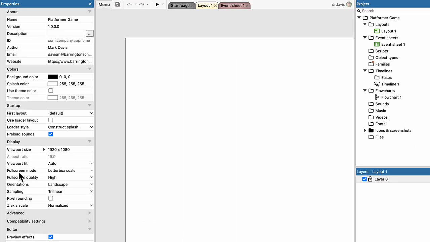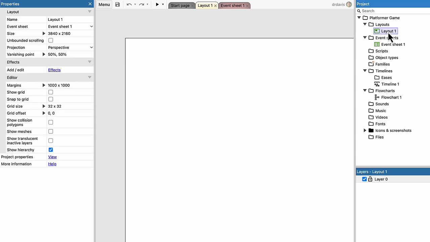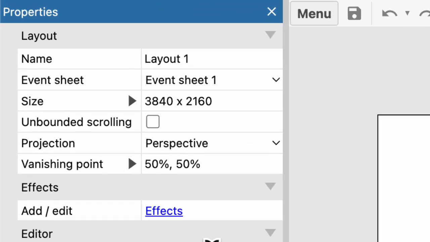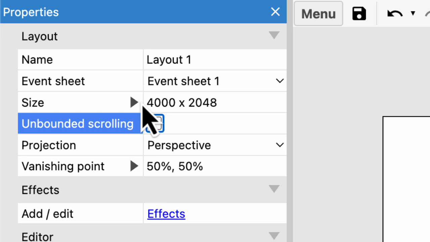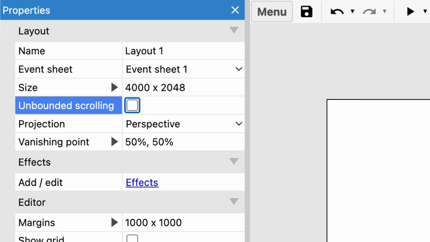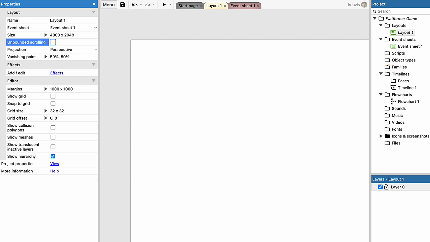So the first thing that we're going to do is resize the look of our entire project. Even though we can do this at the very beginning, one of the first things we want to do is make our layout a little bit larger. So we want to make sure on the right we select Layout 1. And then in the box on the left where it says Size, we're going to change this. The information we're going to put in will be 4,000 by 2,048. So we'll have a very large space to make up the entire level that will be made for this platformer.